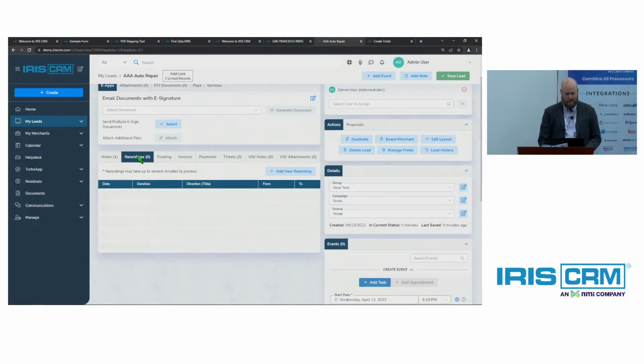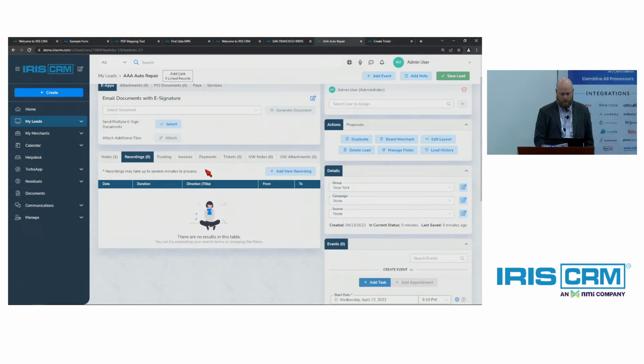Also, if using the dialer that's integrated, you have the Recordings tab. So anytime a call is made with this phone number here, you would be able to see the recording here, information about it, and then listen to it.